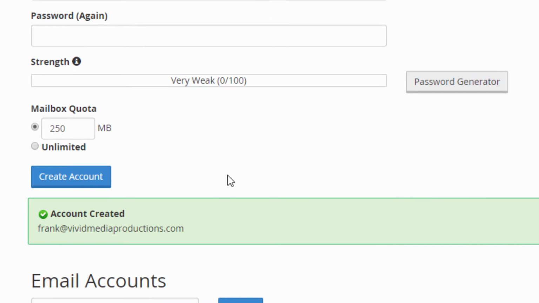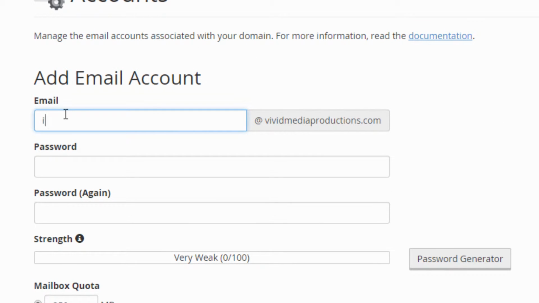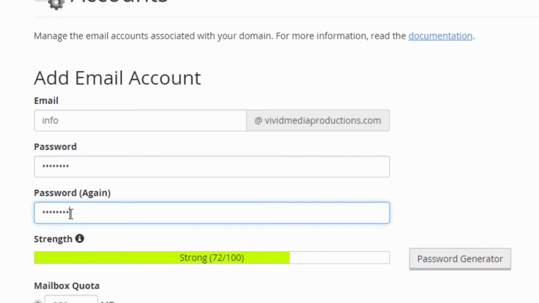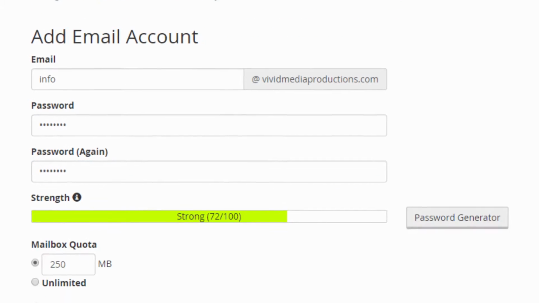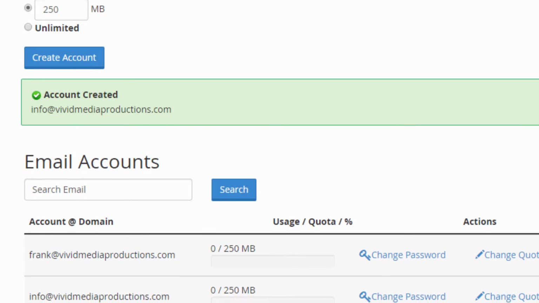And we have just created our first email account. And perhaps another good one would be info at. And all you have to do is type in the first part. The rest comes by default. And another password, and hit create account. So you can see how easy it is to create email accounts.